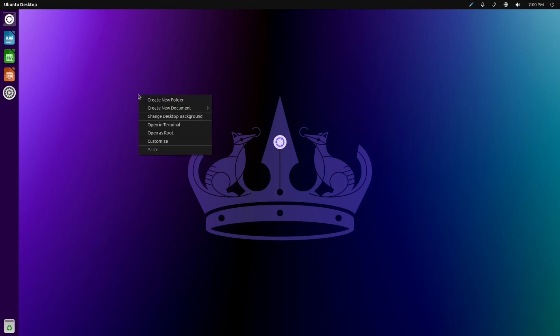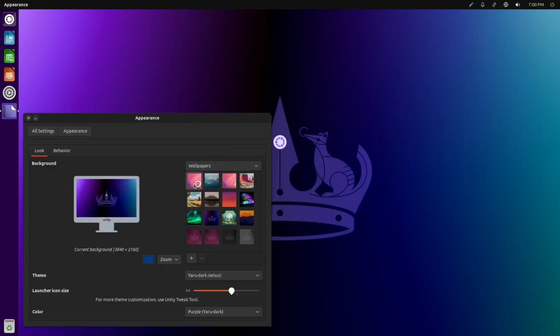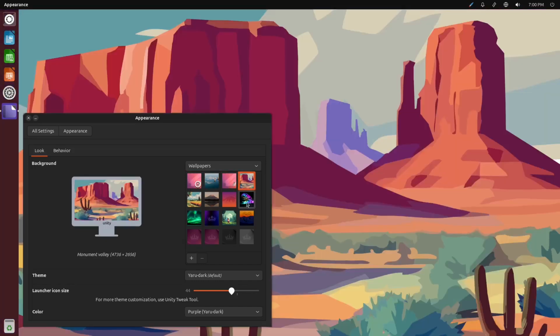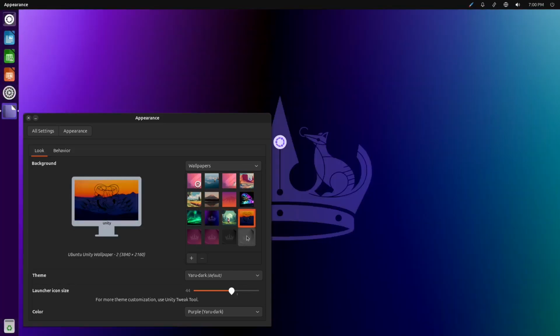If you right click this one right here on the desktop, you could have create new folder, new document, change the desktop background, open a terminal, ask root, and customize. But of course, let's just look into the desktop wallpaper. So as you can see, we have different wallpapers right here. You can change whatever wallpaper you want right here on our appearance.